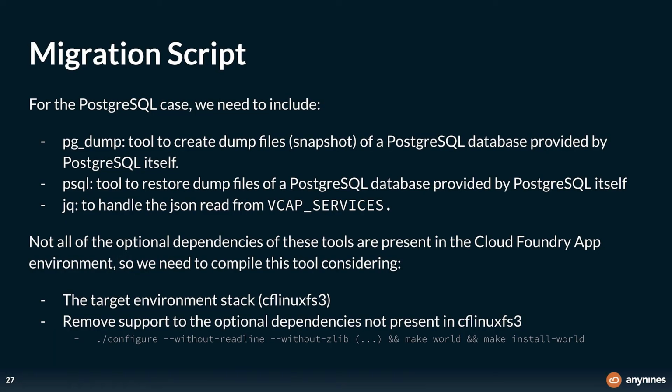For the PostgreSQL case, we need the pg_dump tool and psql. We have also added jq to handle the JSON format to extract the credentials from the VCAP_SERVICES environment variable. And for PostgreSQL specifically, the stack does not have readline and zlib libraries. But as they are optional to provide history rollback for psql and compression for pg_dump, we can compile without it.